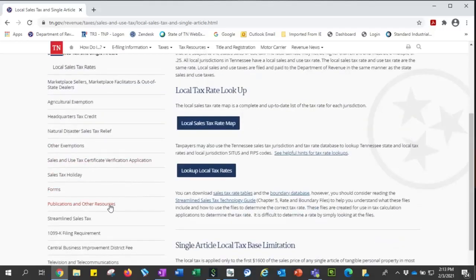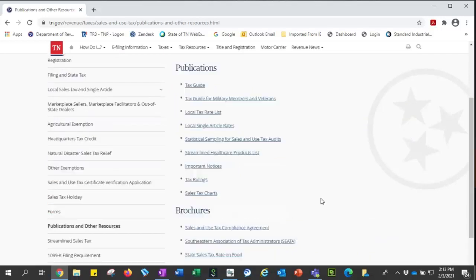Another link we might look at is publications and other resources. As you look at publications and other resources, you'll be directed to the tax guide and all the other items of information here that are available for you to look at. These are very important pieces of information. The tax guide is a very comprehensive guide to this tax, and we have several tax guides for our various major tax topics for the state of Tennessee. Important notices is another one. You have a listing right here for that, and you can see the other information listed as well.